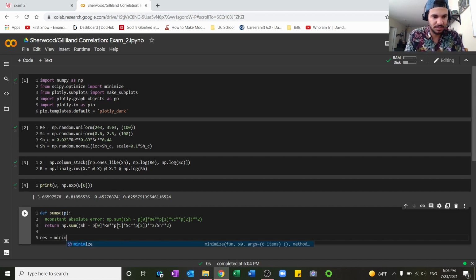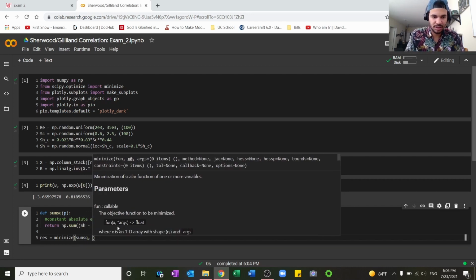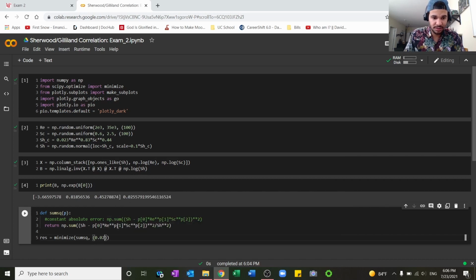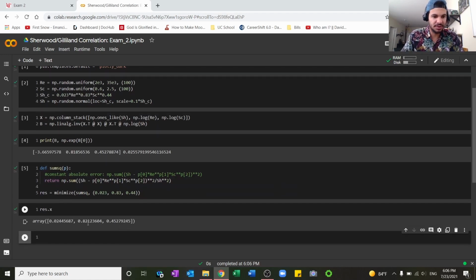So we're going to minimize the sum squared error, the correlation. So that's the correlation, that's the coefficient A, coefficient B, and coefficient C. That gives us that, and then res.x will give us the set that we're looking for. There we go. So 255, 24, 8, 81, 82, 45, 45. So they're relatively the same.